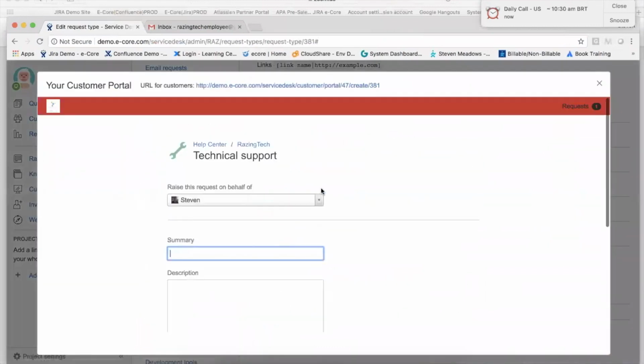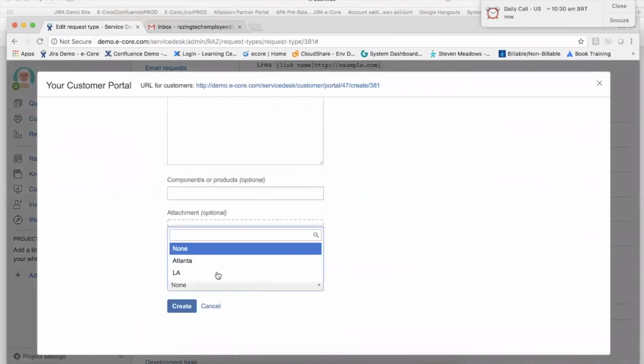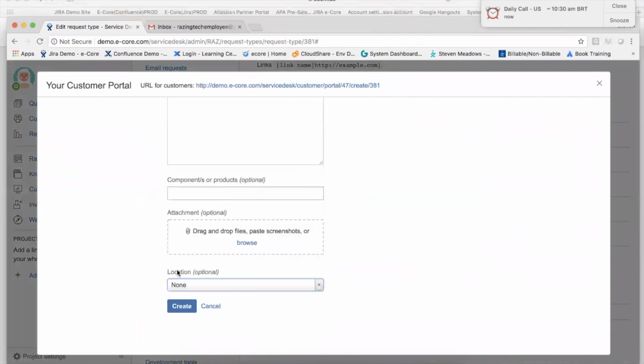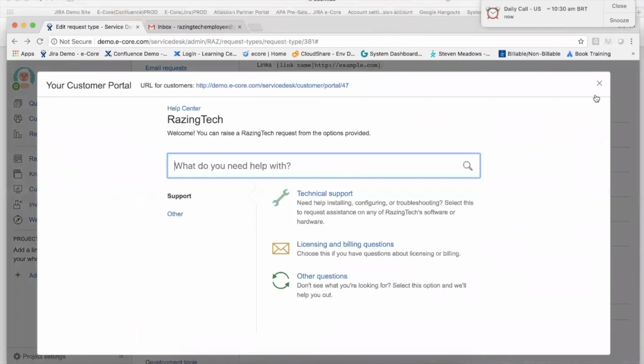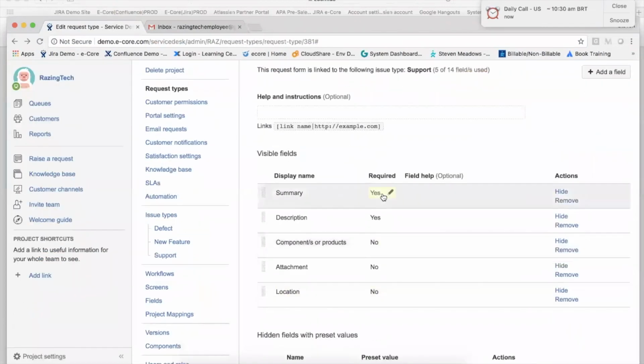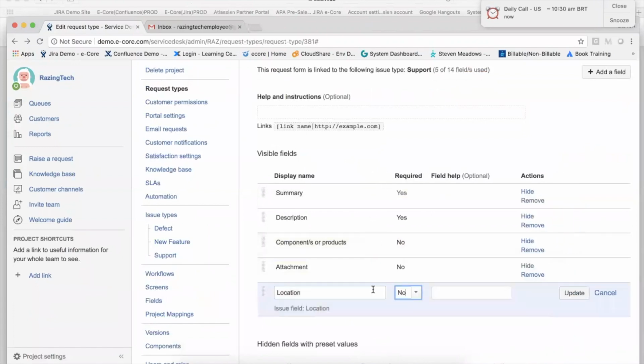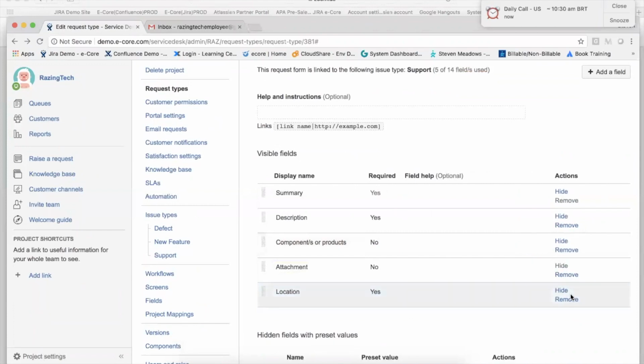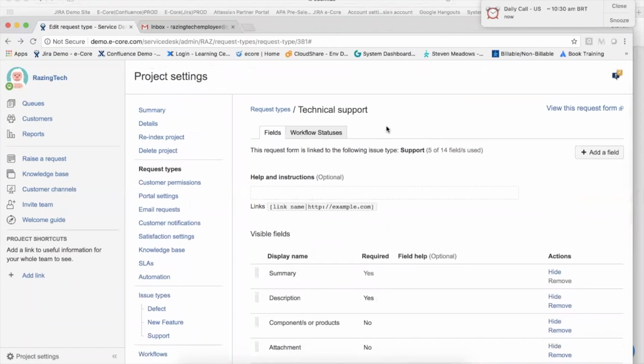Technical support and location. So we have Atlanta and LA as the options. This is a custom field that we created earlier. You can actually make this mandatory. So let's do that because we want to know where these support issues are coming from, which geographical location. Let's make it mandatory. So location, we're going to go under this required column here. Yes, it's mandatory. We're going to update that. Great. So we've added a field there for this particular request type.